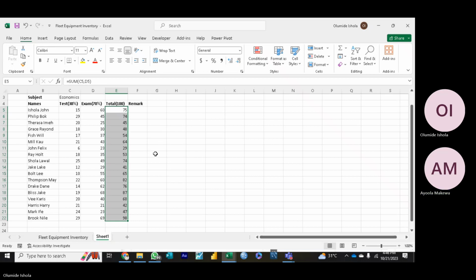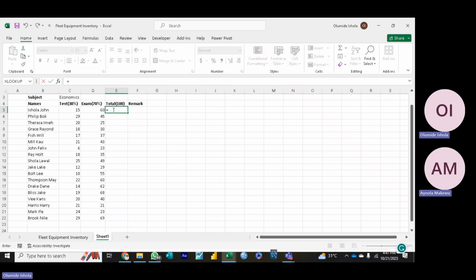What I did now, I said, let me undo it. Maybe that will be better. Here I said equals to sum, and the sum was brought out, which is this. I click on this one, and I click on this as well. Then I press enter. It gives me 75.